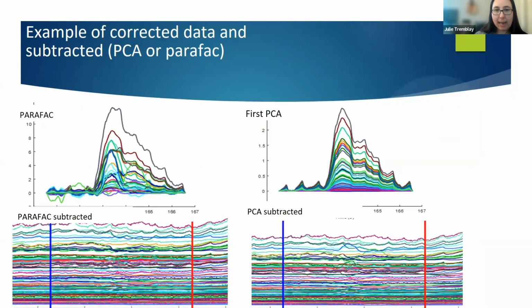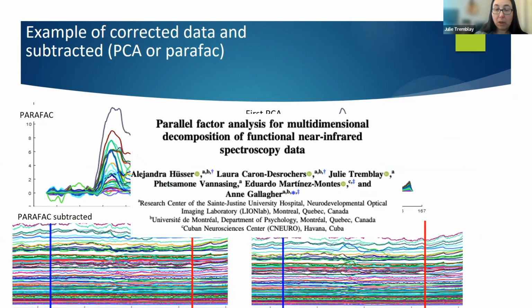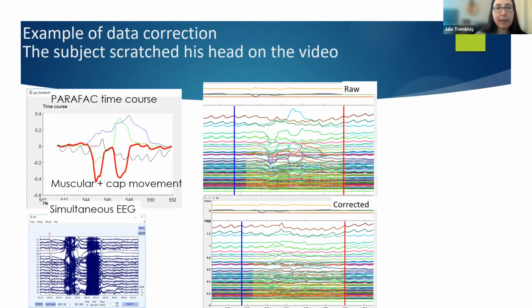On the left side, you can see the example where parafac was subtracted. On the right side, the first PCA was subtracted from the data. Both methods greatly reduce the artifact, but parafac could present a small advantage in specific cases. If you want to know more about the comparison between artifact correction methods, I invite you to read our paper published in Neurophotonics last year.